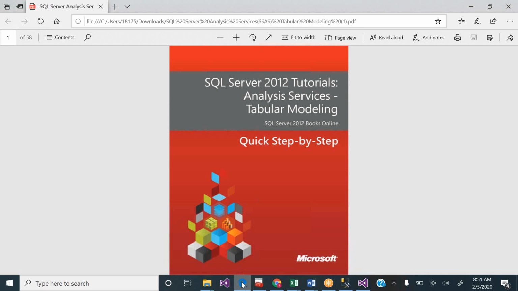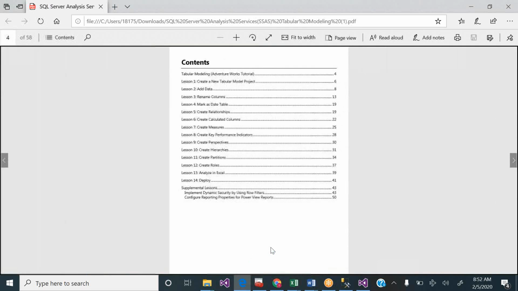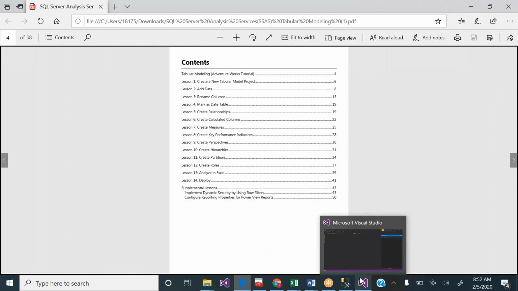All right, so let's go through this manual and see how that looks. In the manual, we have 14 topics, as you can see. So we're going to go through all of these topics and make sure that we build the cube as expected, deploy it to the Analysis Services server, and then we can move on to the next tutorials. So I'll go ahead and start up Visual Studio.